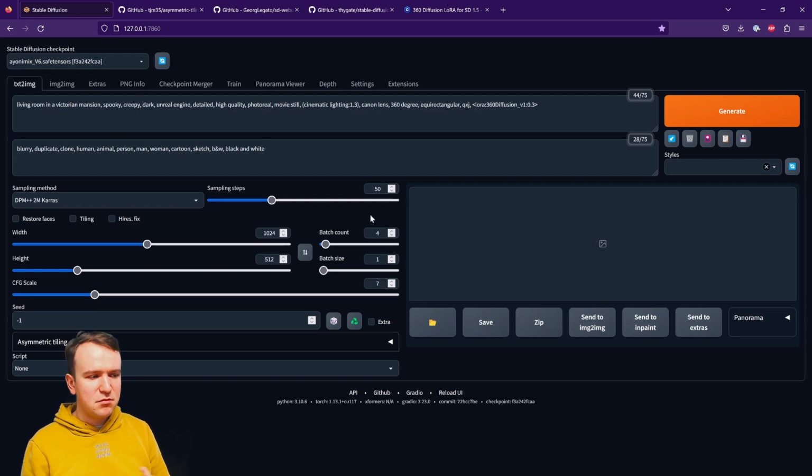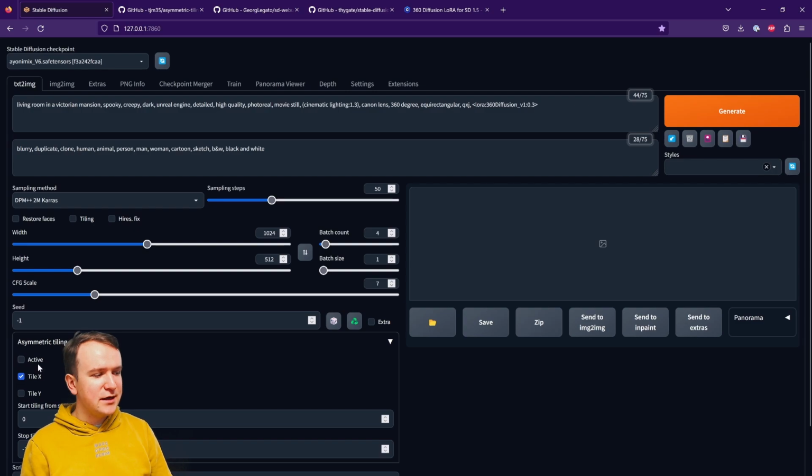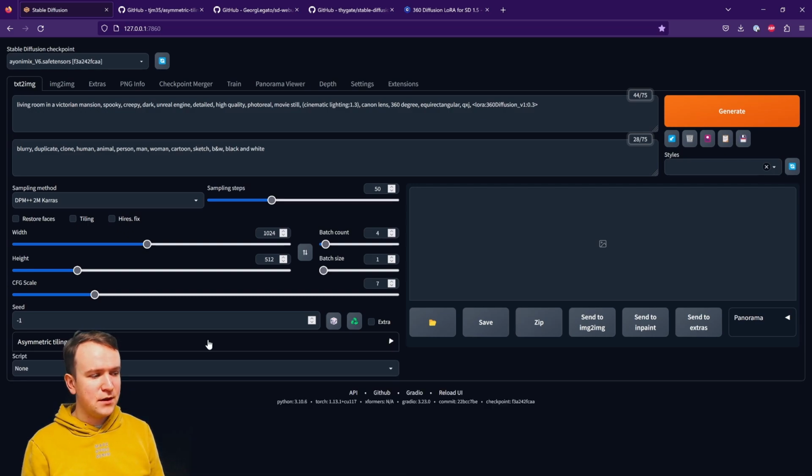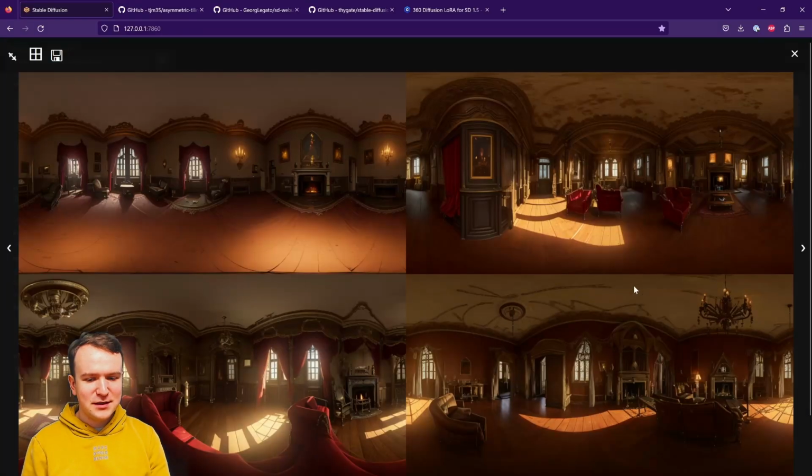Batch count, I want 4 different options to choose from. And one more setting, asymmetric tiling needs to be active with tiling on the x-axis. Nothing else. Make sure Y is not on. And now we can generate. Cool, and we have a couple now. Let's take a look at these.